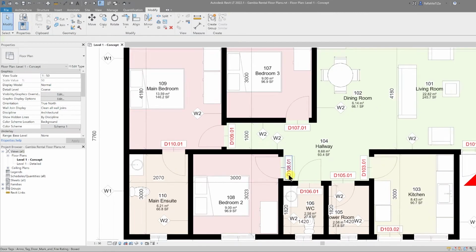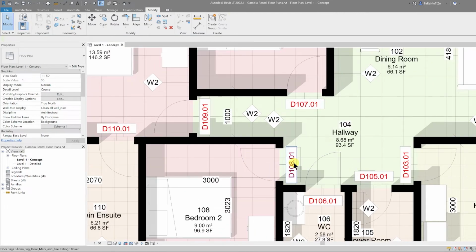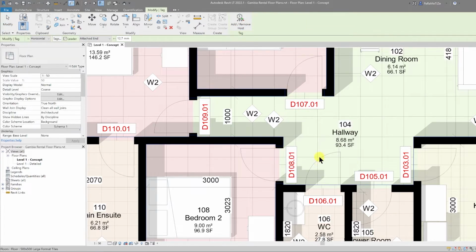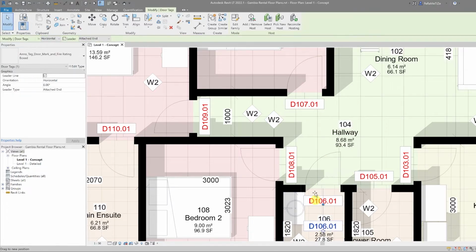So what if you have a scenario when you want to tag multiple doors? If I select one of these door number tags and then select create similar, I can tag this door, for example. Let's move this tag out of the way. And then again, I could add a host and tag this door. Revit automatically displays varies within the tag.